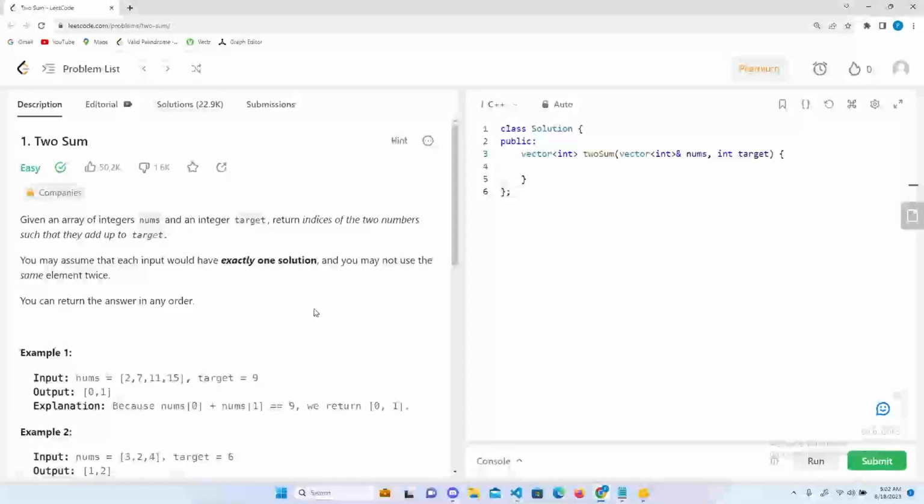This time we are going to solve the two-sum problem from Leetcode. This is a really good problem if you are a beginner and you are just trying to get some understanding of the data structure, especially for a map as an example.